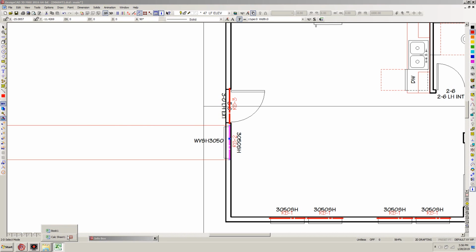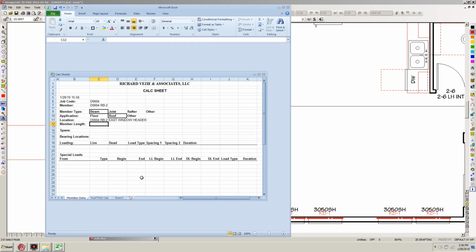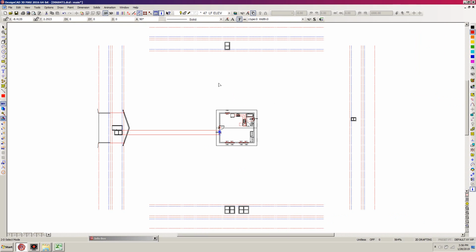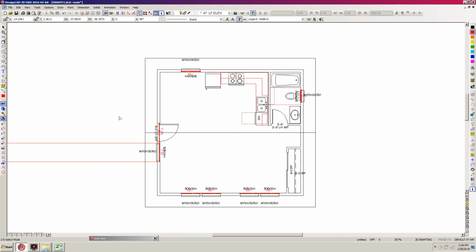So back to my spreadsheet, getting rid of this other one, and member length is 3.25, and spans 3.25, bearing location 0 and 3.25, all pretty straightforward. So now let's look at our loading. I'm going to click back on the drawing, and basically the loads that we're dealing with on this particular header are roof loads. So I'm going to zoom up here a little bit.